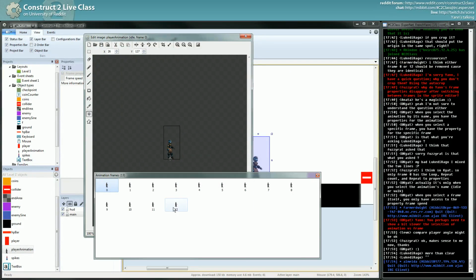Ah, yeah, you're right. Identical. Oh no, it's the idle. It's hard to see the change in the idle animation, but yeah, here they are the same. So you're right. Should be removed.